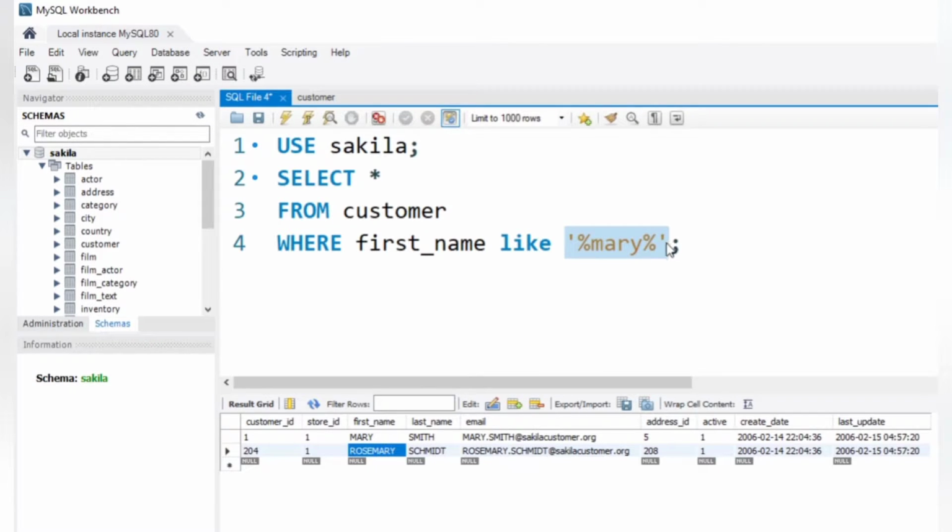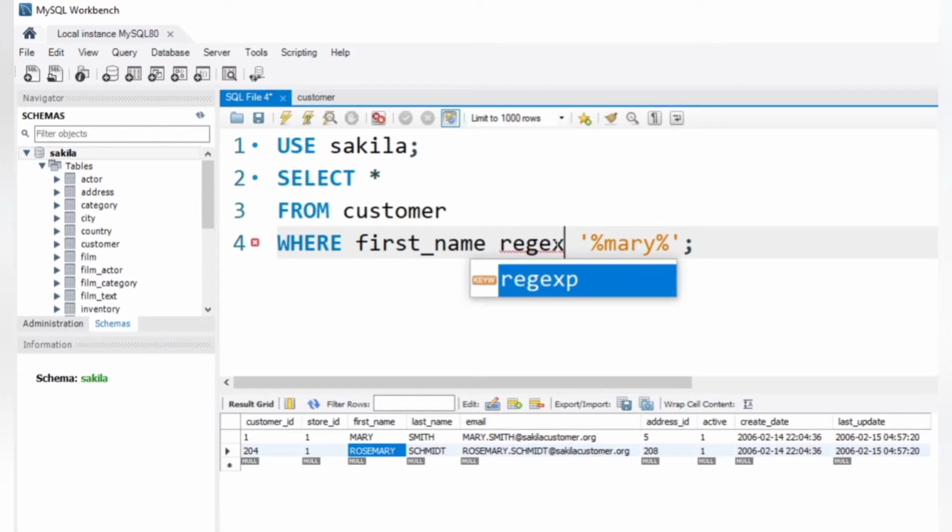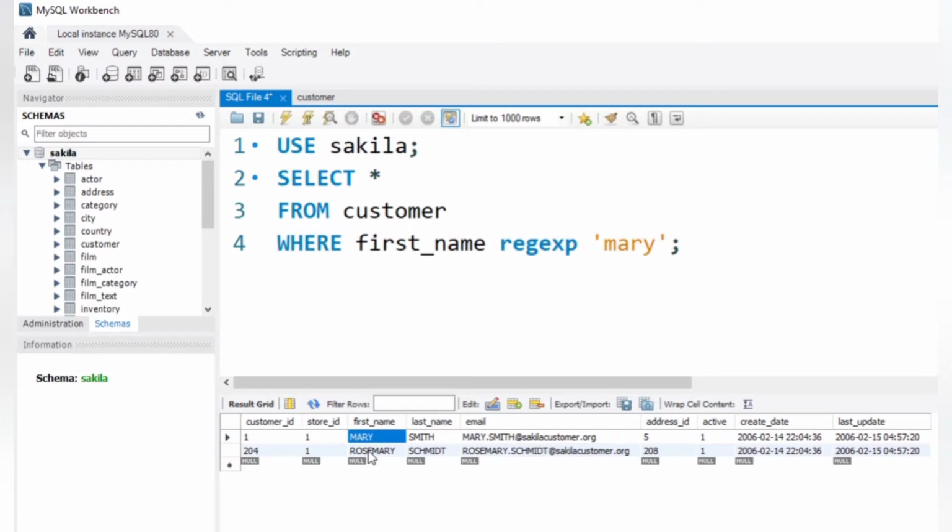So we can make it simpler using a regular expression. You just need to give regular expression. You may give it in caps, and you don't need to give this percentage. Let me run this. You got the same result for that. You can see Mary here and in the ending.